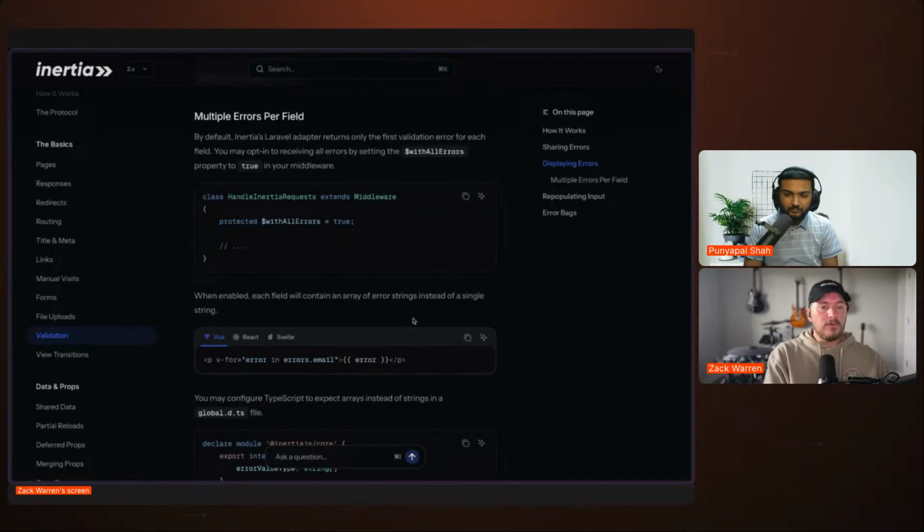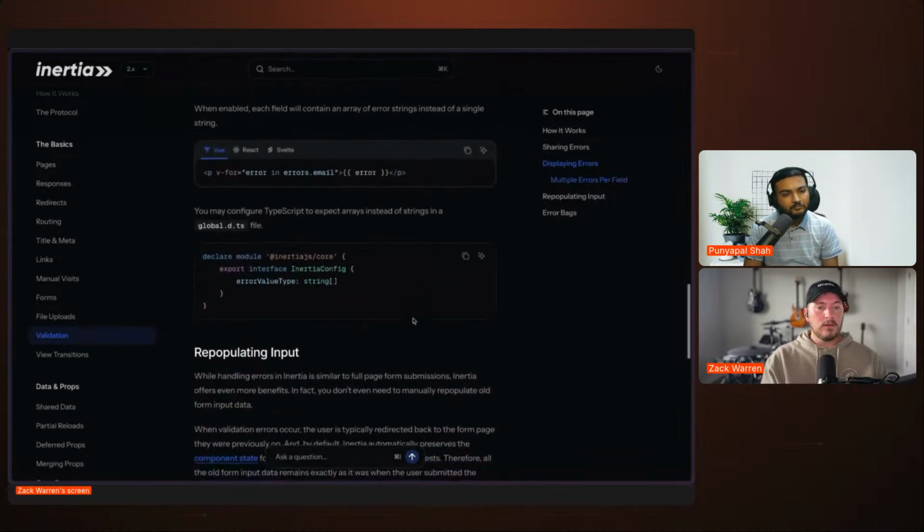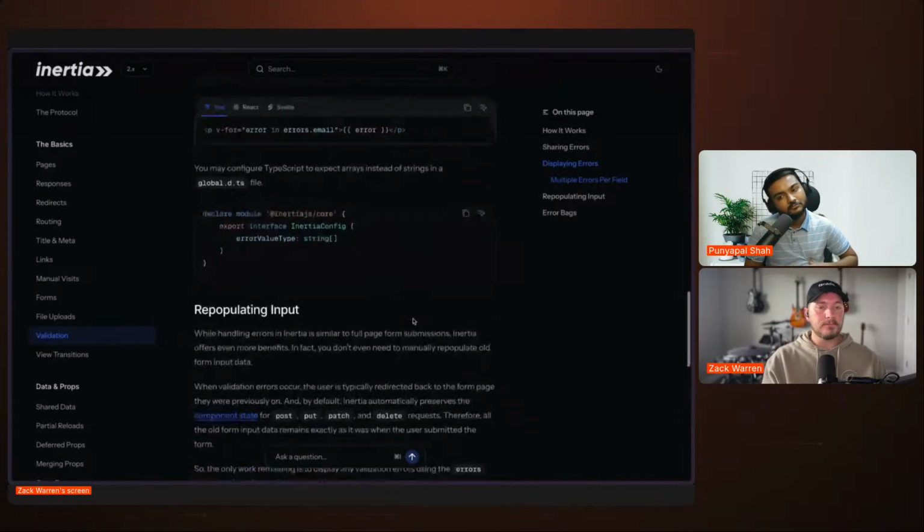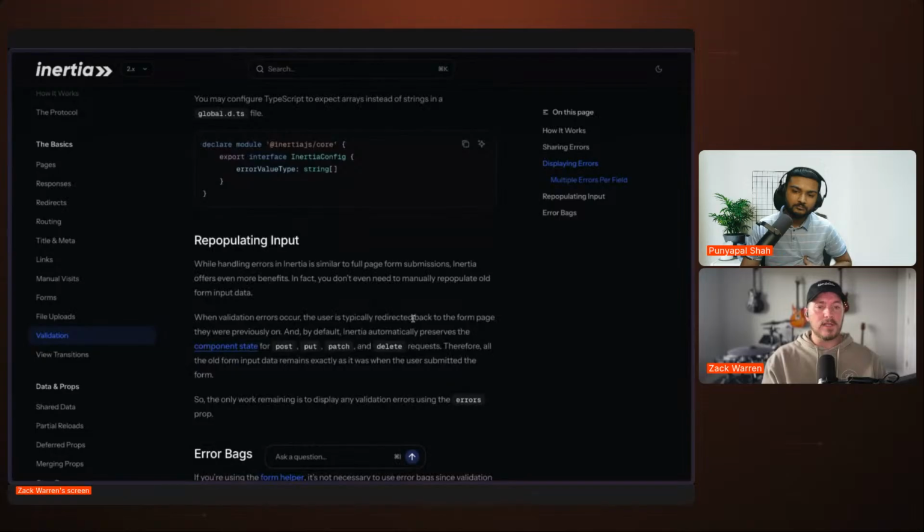Multiple errors per field. By default, Inertia's Laravel adapter returns only the first validation error for each field. You may opt into receiving all errors by setting the withAllErrors property to true in your middleware. When enabled, each field will contain an array of error strings instead of a single string. You may configure TypeScript to expect arrays instead of strings in a global.d.ts file.